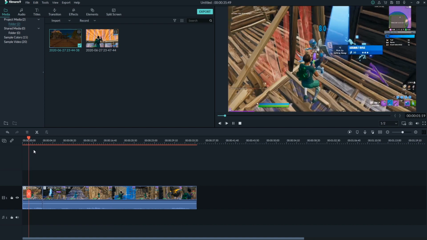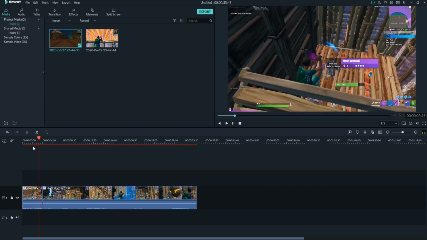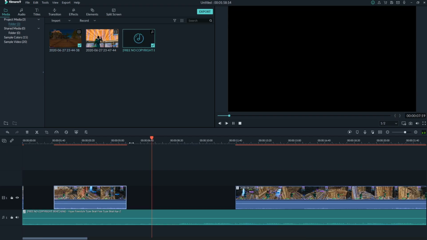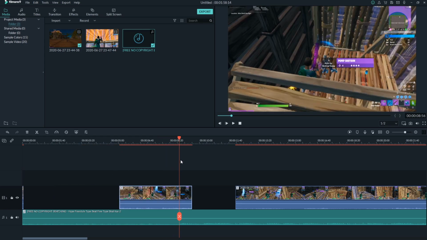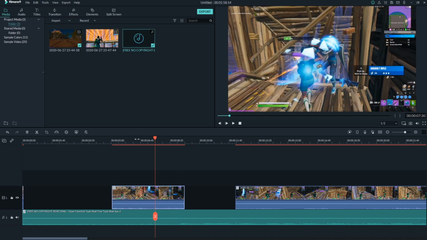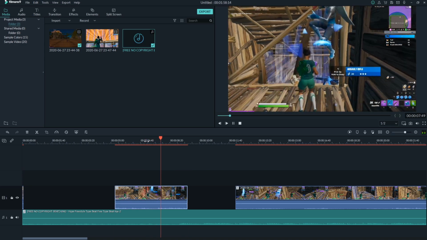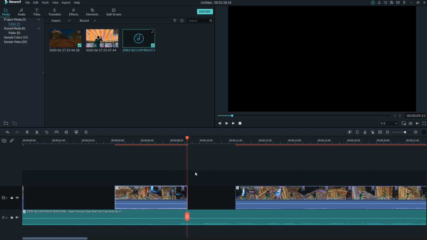Let's say I get a kill with my pump. You hear the pump shoot, that's exactly when you should line it up. So you hear right there is when the bass drops. So I need to get the pump shooting right where the bass drops. So that was decent, but we could definitely get that better. That was perfect.